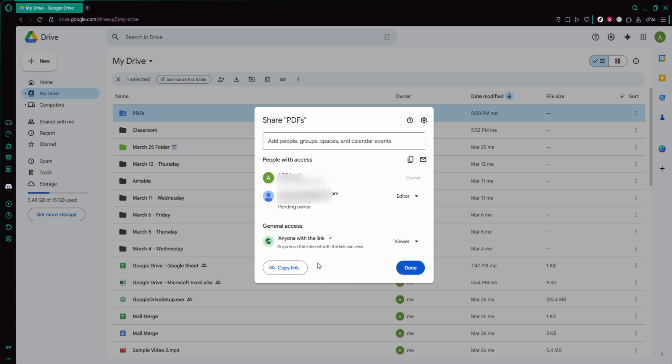Once you've selected the right permission level, you're ready to copy the link. In the same window, you'll see a button labeled Copy Link. Click that, and Google Drive will copy the sharing link to your clipboard. You won't see anything change on the screen, but the link is now ready to paste.